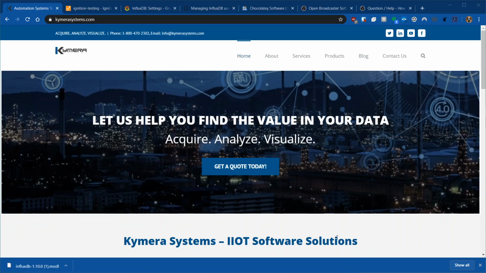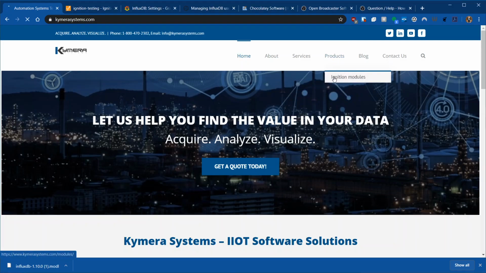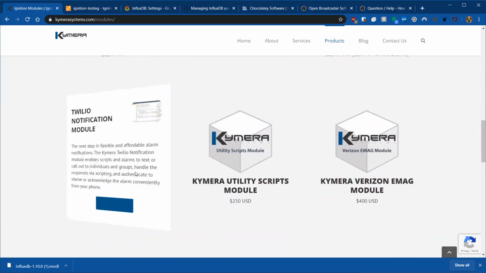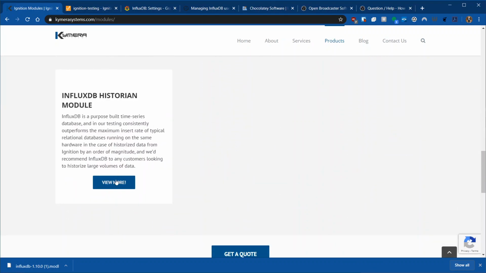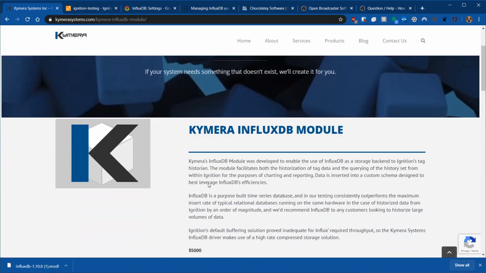So today we're going over a quick example of how to install and configure the Kymera Systems InfluxDB module for Ignition. The first thing you'll do is go to kymerasystems.com, go to Products, Ignition Modules. You will scroll down till you see the InfluxDB Historian Module.